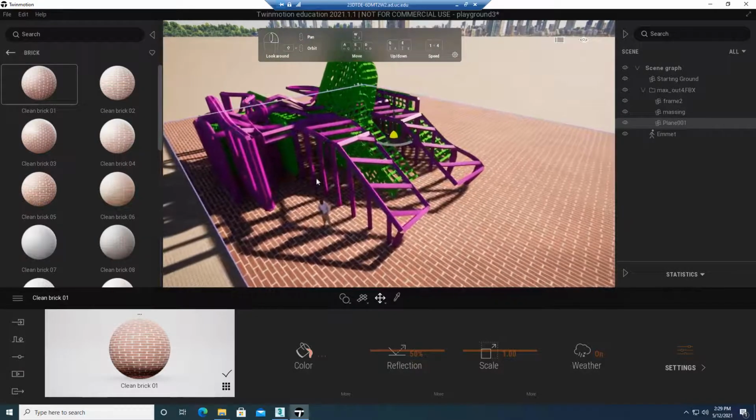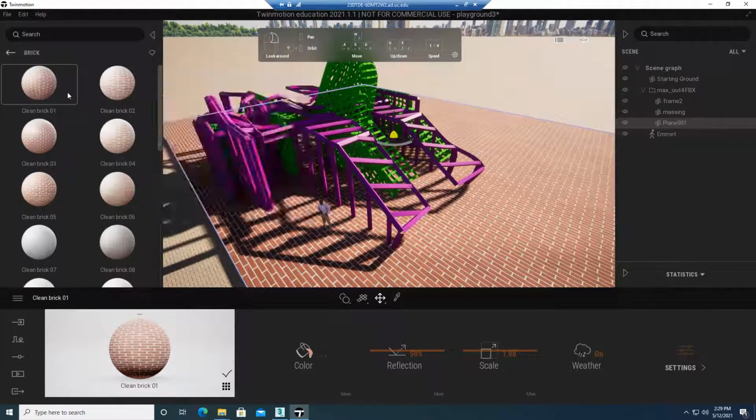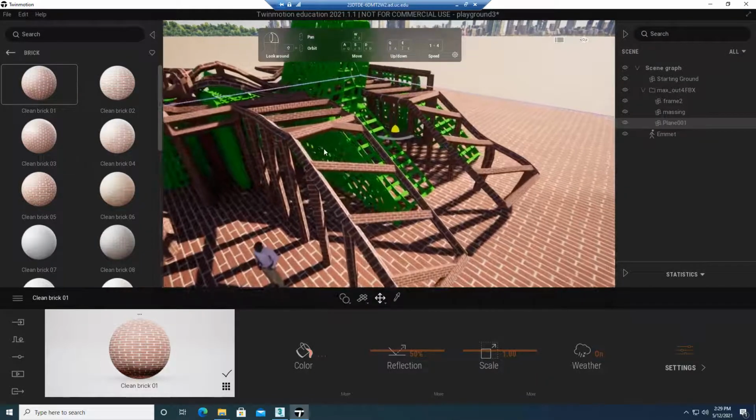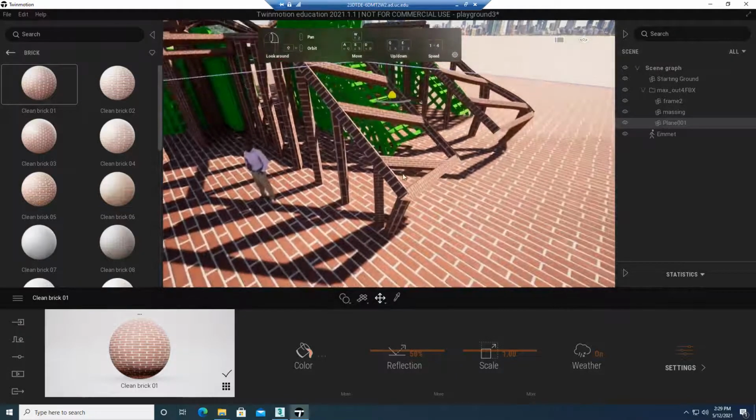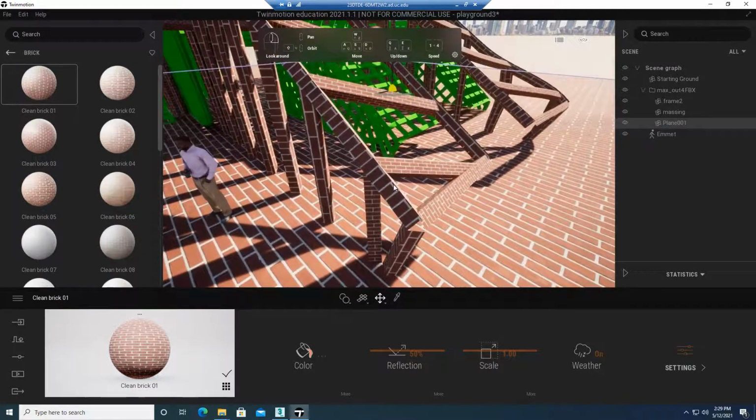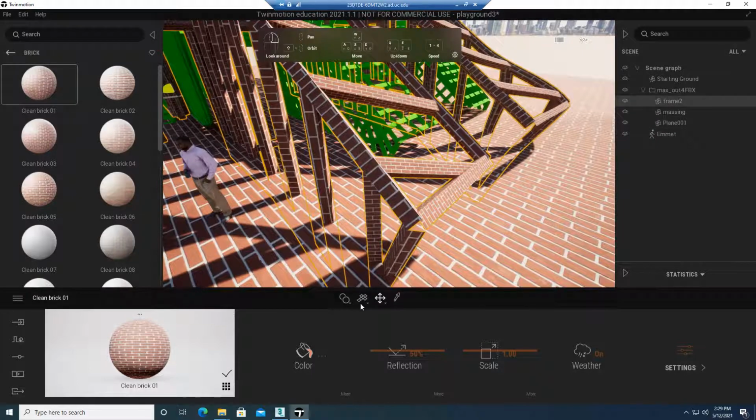Let's use this purple color frame as example. If I drag the brick to these frames, you see the UV mapping doesn't look very nice. I mean, it's okay, but some of these frames, they are kind of carried this brick pattern in a kind of weird way. So this is opportunities Twinmotion allow you to change the UV mapping directly here in Twinmotion. You don't have to go back to the Max or other program.